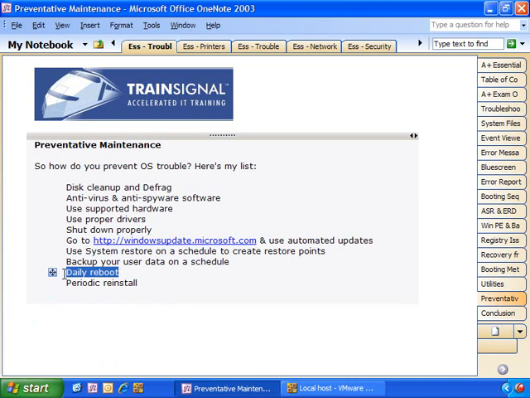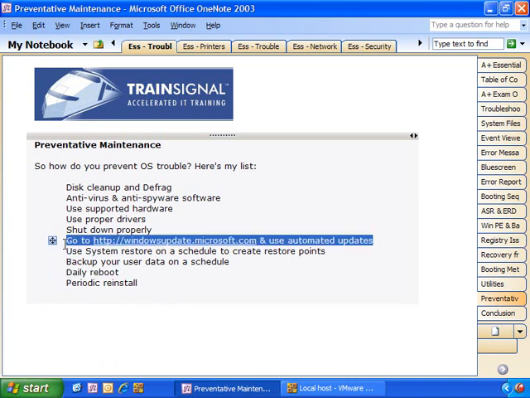Do a daily reboot. Go to Windows Update and make sure you have all the latest operating system patches, both for security and for bug prevention. And you can also use automatic updates, so you don't have to go out to the website. They're just applied automatically while you're sleeping.